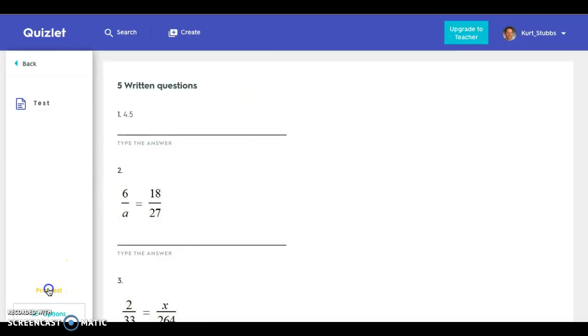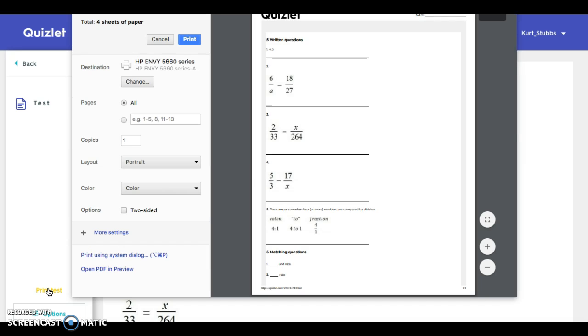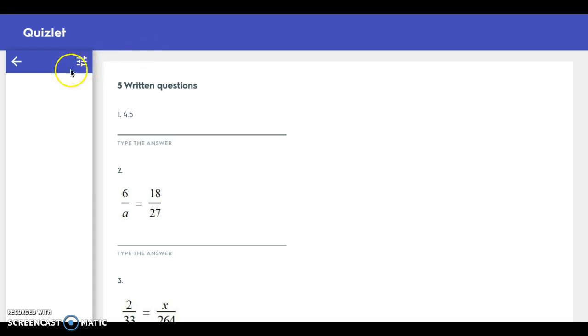You can also print the test. For those students, I know in my classroom, I always have students whose Chromebook is not completely charged or dead by the time that I get them. So if you have that hard copy available, those students can work through that way.